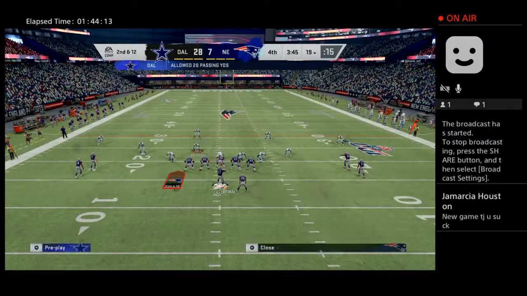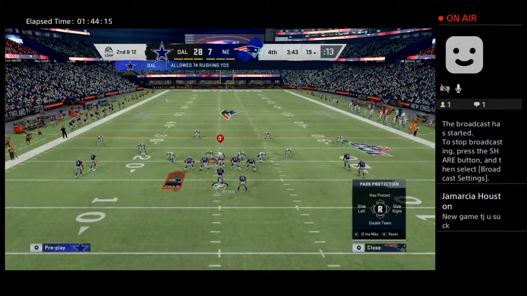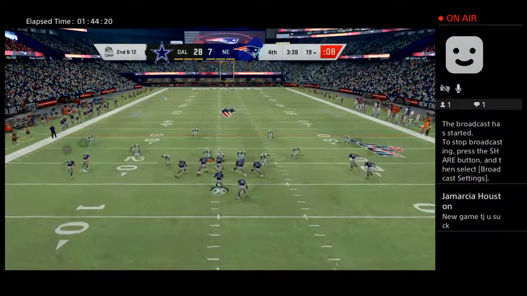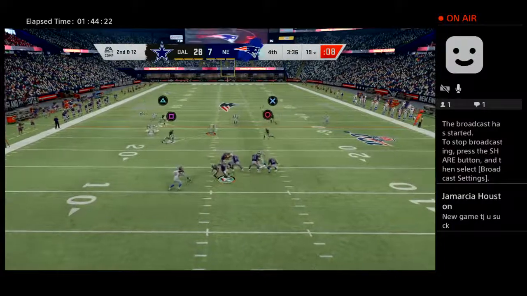Reload. Hey, exit. 49, check 49, check 49. Hey, Alabama. Brady.